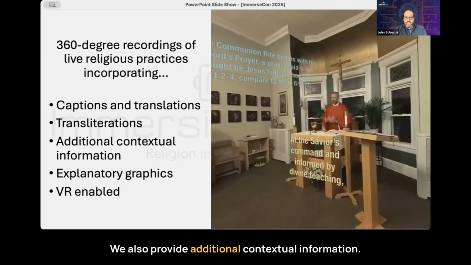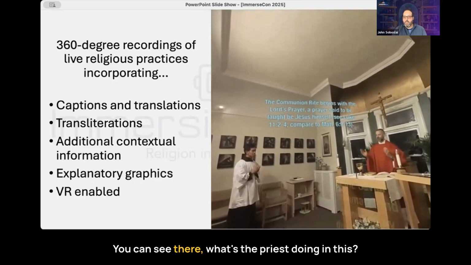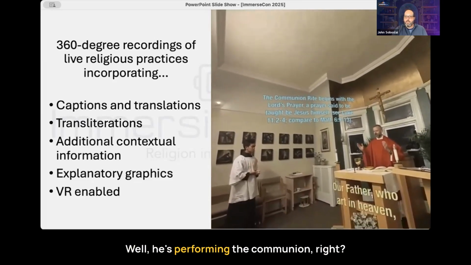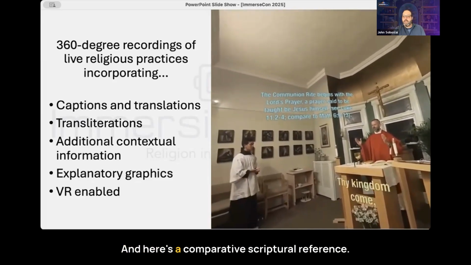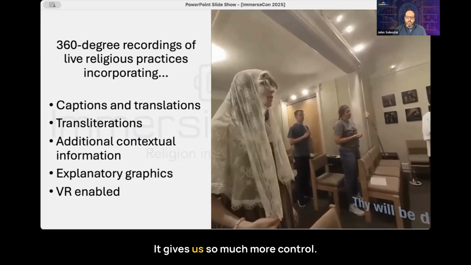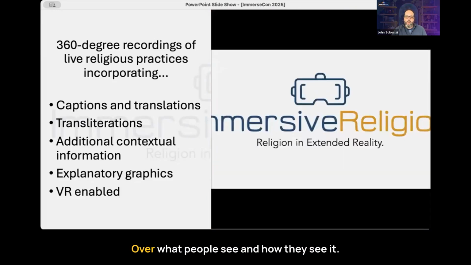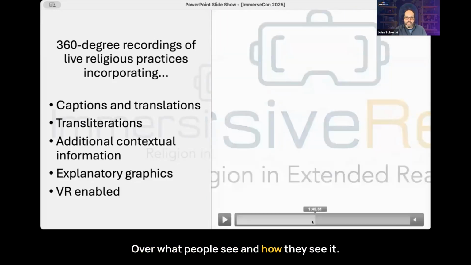We also provide additional contextual information. You can see there, what's the priest doing in this? Well, he's performing the communion rite. And here's the scriptural reference of where you can find this. And here's a comparative scriptural reference. It gives us so much more control over what people see and how they see it.